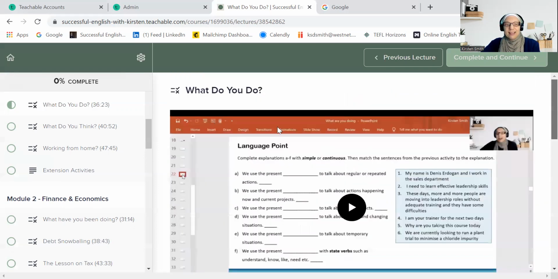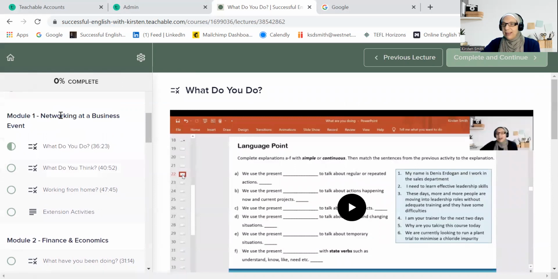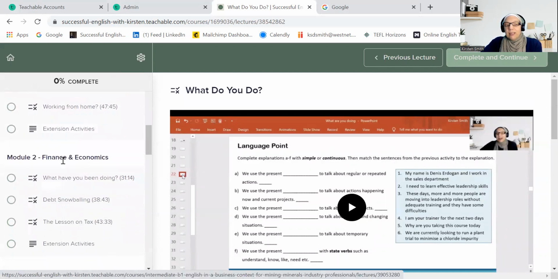So there are 3 units within every module, and there are 8 modules. So first one is networking. We're looking at language, communication, styles, giving opinions. What do you think? Giving opinions. The second module is finance and economics. So how do we talk about finance within our workplace? And here I've got topics of debt snowballing and lessons on tax.